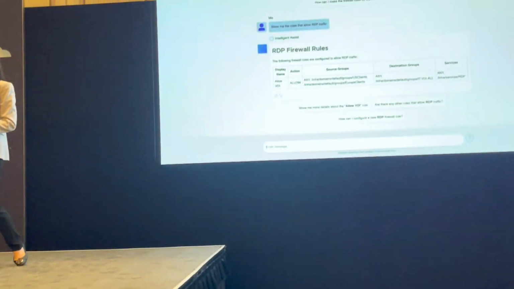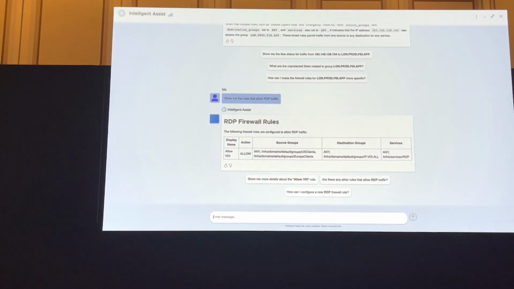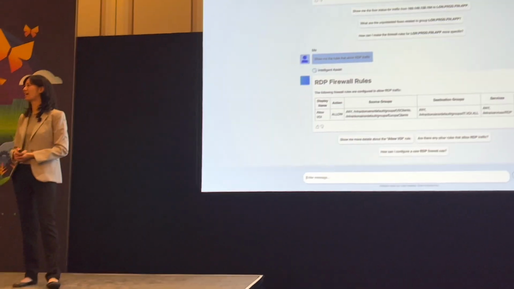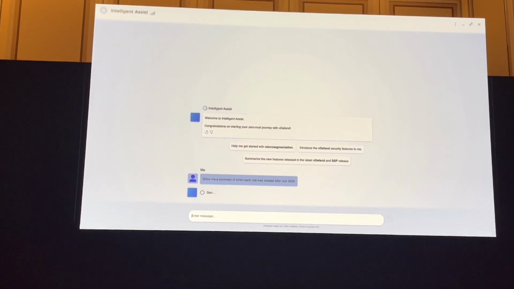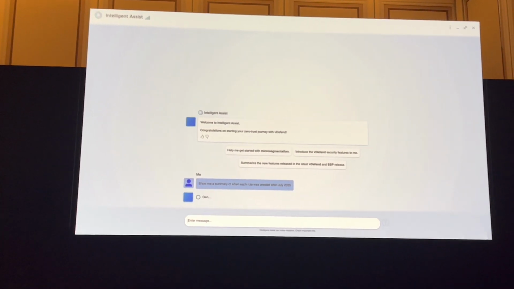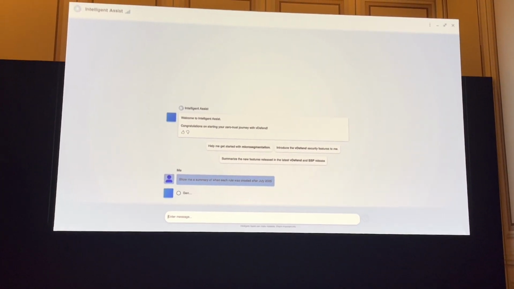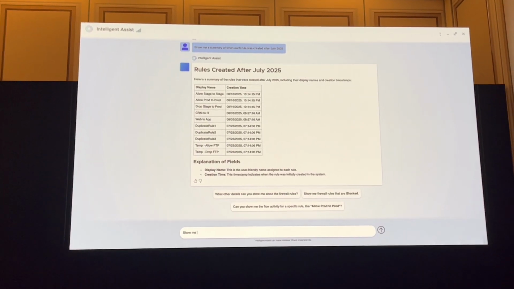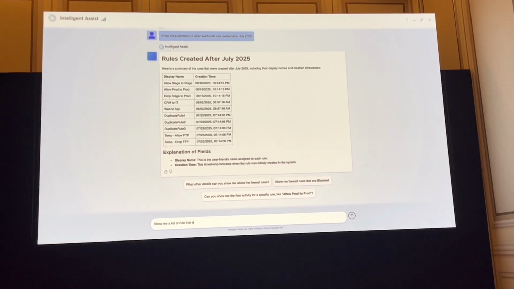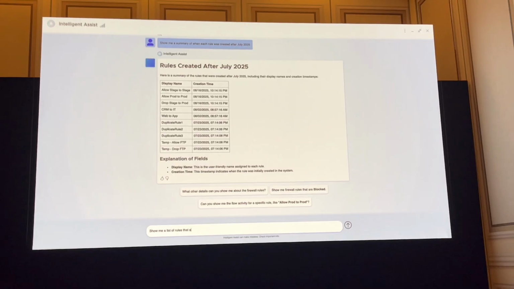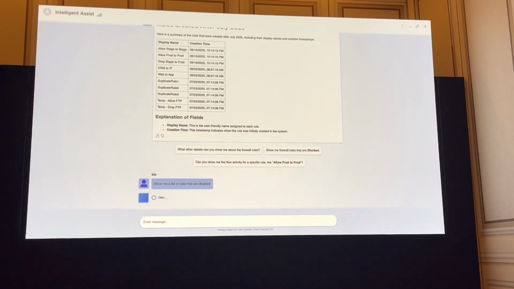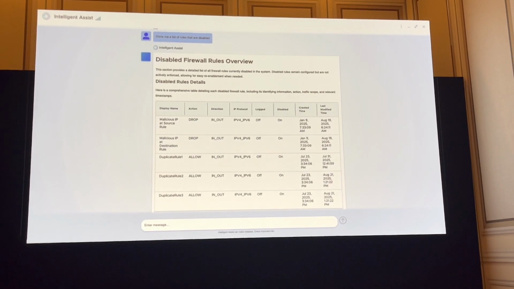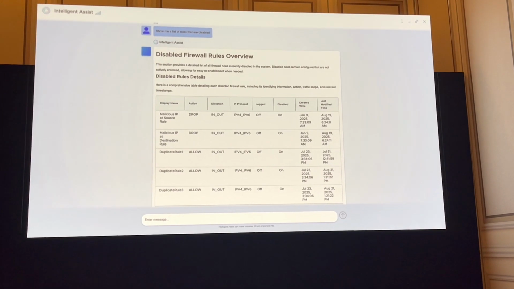So there's one more thing I want to show you, Ranga, and this is about rule cleanup. This is one of the dreaded chores that we always have. I wanted to show me a summary of when each rule was created after July 2025. We'll just do a quick scan. I could also ask that question in terms of when was it last modified. Show me a list of rules that are currently disabled. These rules have been disabled for 6 months, 9 months. Why are they still here? They're probably causing me some issues here.